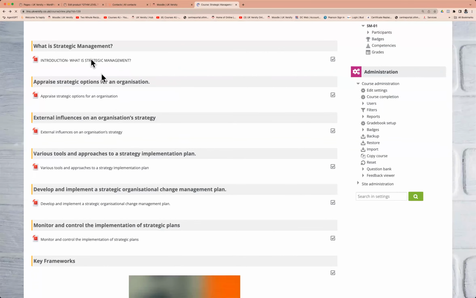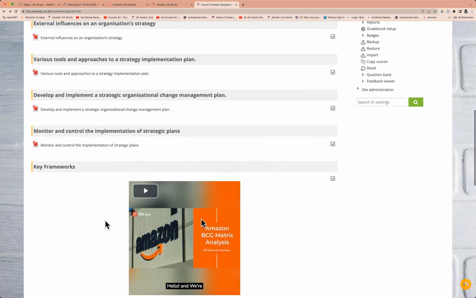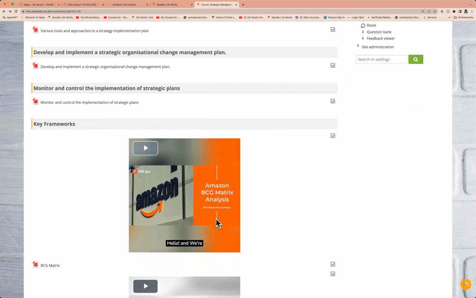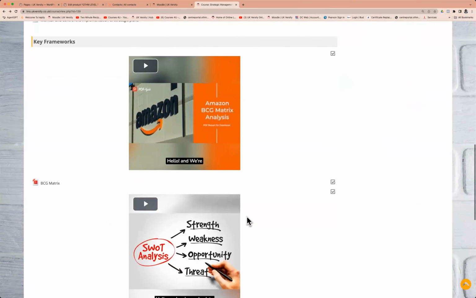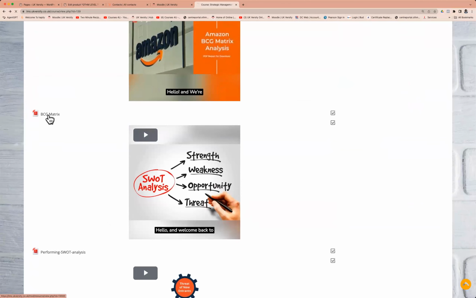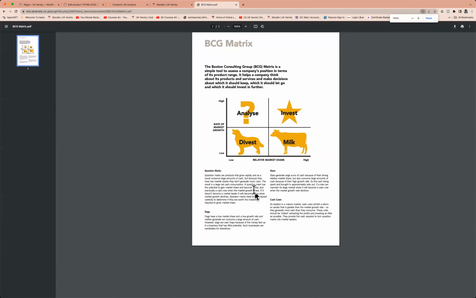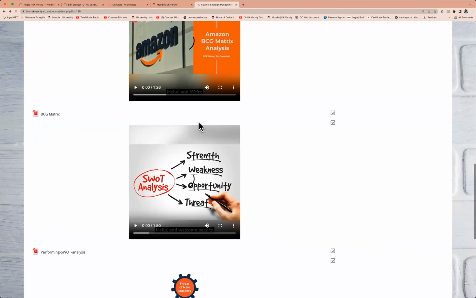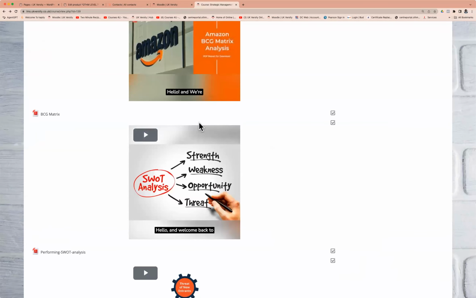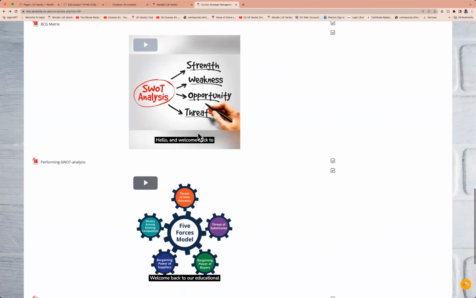Now, after you've seen all these presentations, then what we have is some key framework videos, which are videos that very briefly in 2 minutes explain what the key frameworks are and how you use them in the case of strategic management. So we've got key frameworks like the BCG matrix. There's a handout for this matrix. After you go through the video, you can also read the handout to be able to further go into detailing of what the framework is and how it is put into practice.